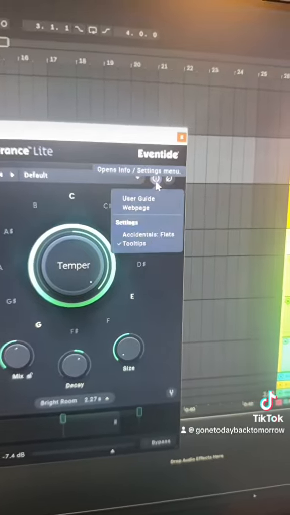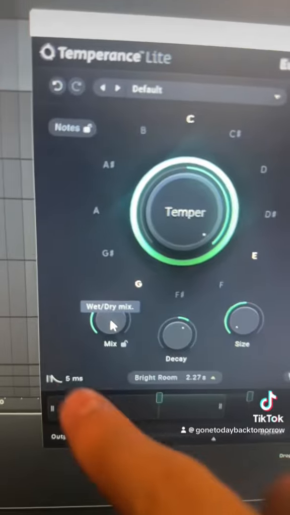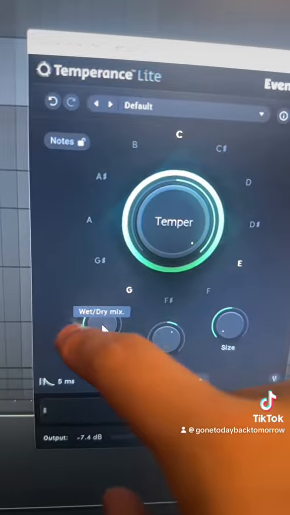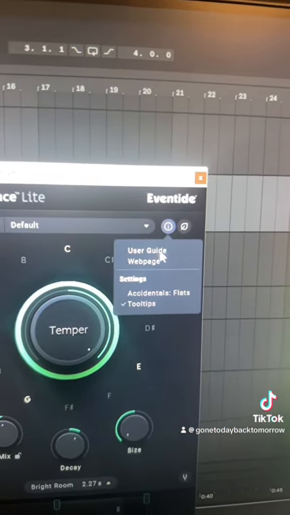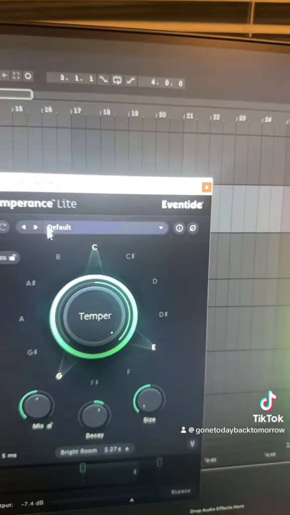Now if you go up here and select tooltips, whenever you hover over a setting, it'll give you a description of what that does. And you can also go to the user guide and get way more detailed instructions. So definitely a super cool plugin. Make sure to go check it out.